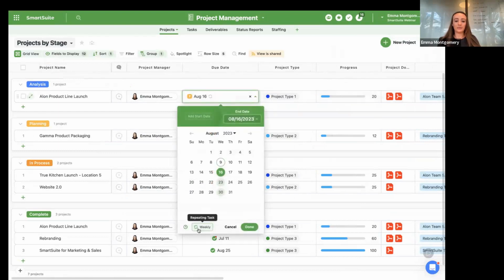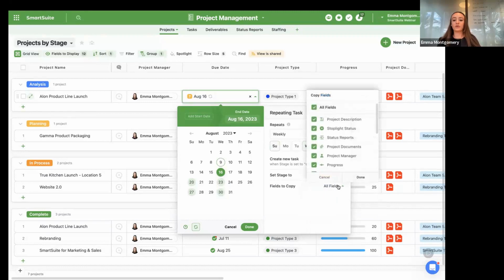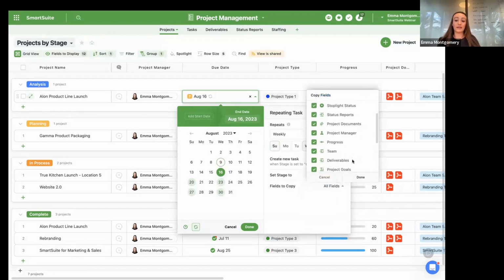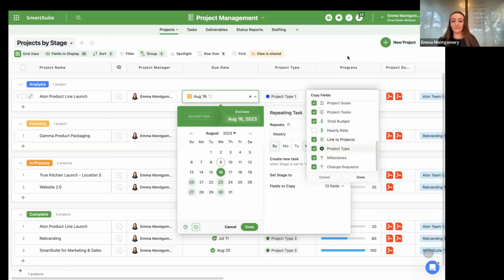So as you can see, you can actually get pretty creative, you can select multiple days. And the most important thing to note is you can actually control what information is carried over. So let's say that there's a particular status that's your default or standard for when that task needs to be created. You can indicate that. And most importantly, you can control what information is being carried over. So some of this information may not apply to a new task. So you may not want to carry the same project documents. You may not want the same status reports linked. And moreover, you may not want an hourly rate. Maybe that hasn't been indicated.